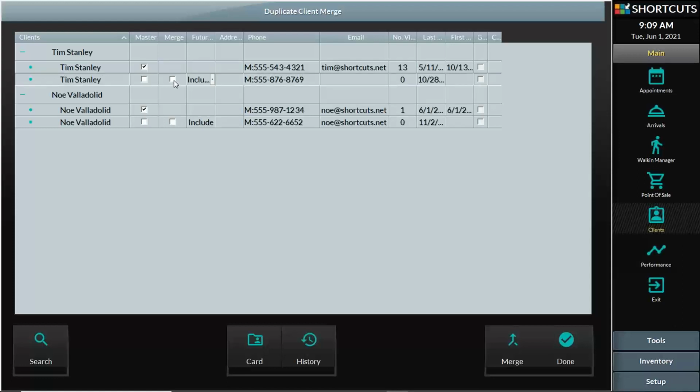And there's a checkbox that says merge. When I tell Shortcuts to merge the second one, what it will do is it will inactivate the second card. It will ignore any phone numbers, any emails associated with it. However, any histories or visits that the duplicate had will get pushed up to the main card. So you don't lose any historical data. They just instead get pushed up.